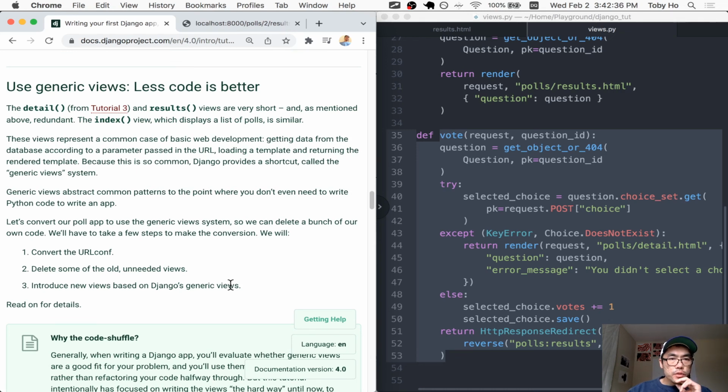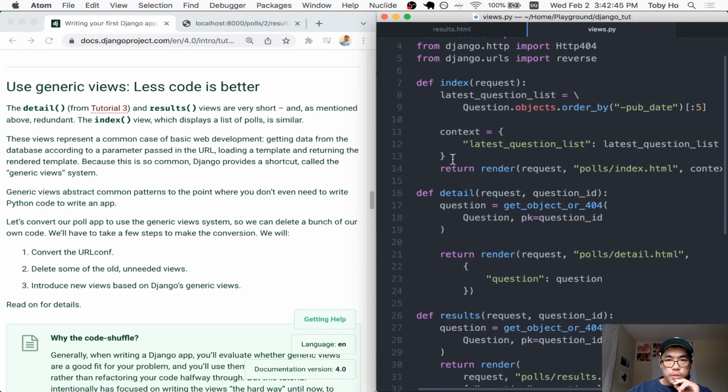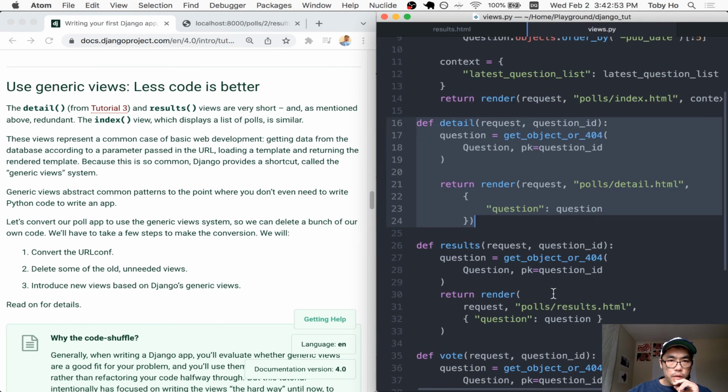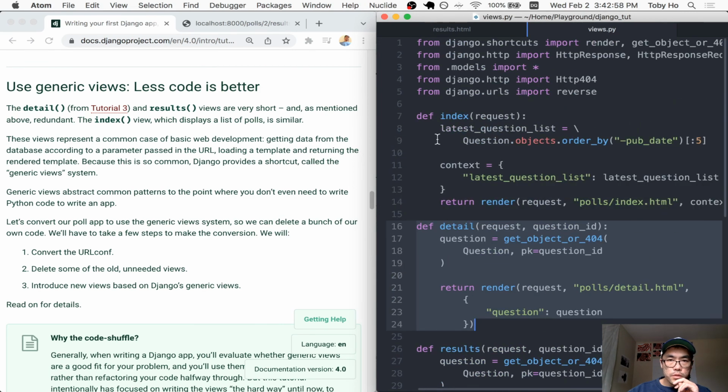Using generic views, less code is better. Okay, the detail function from tutorial 3, would that be this function here? Probably. And the results views are very short and, as mentioned above, redundant. The index view here, which displays a list of polls, is similar. These views represent a common case of basic web development: getting data from the database according to a parameter passed in the URL, loading a template, and returning the rendered template.